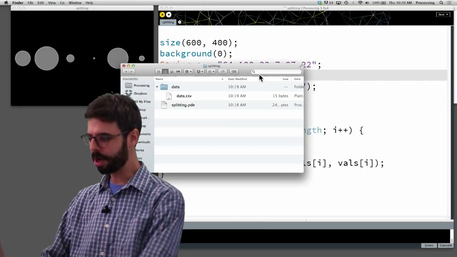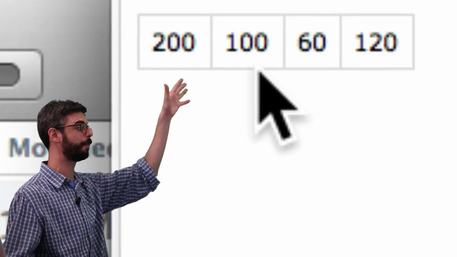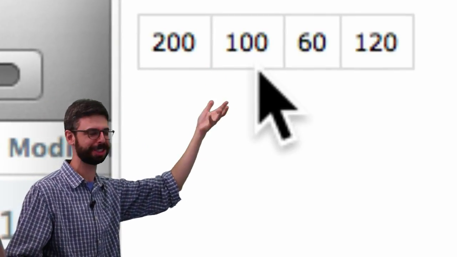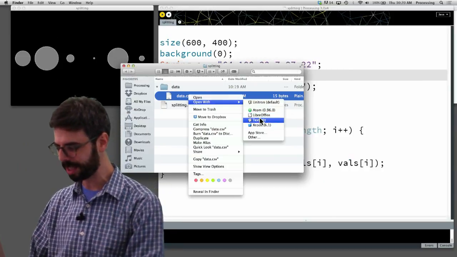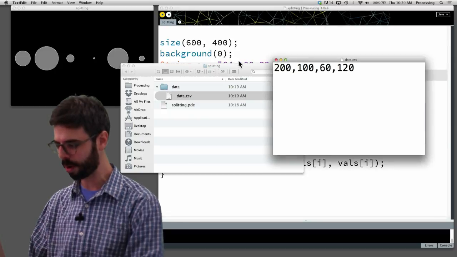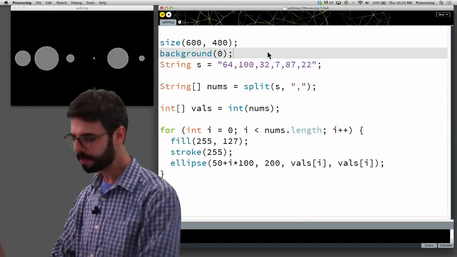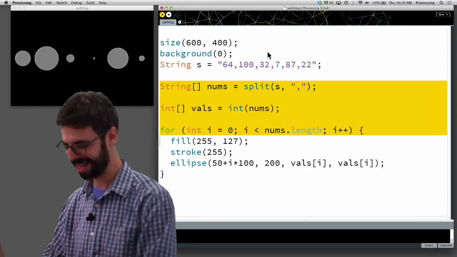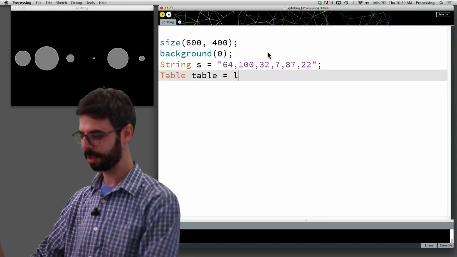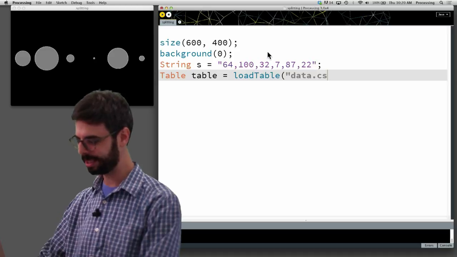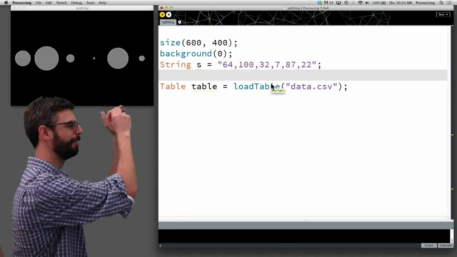So now if I go to the data folder here, we can see there is a CSV, which Mac Preview, by the way, will visualize as a grid, which is kind of useful. But if I actually open up that file, what's in that file? It is just these four numbers. I want to load this as a table object. So let's get rid of everything. And instead of having a string, I'm going to say loadTable data.csv. Now I have the data as a table object rather than just as a raw string.